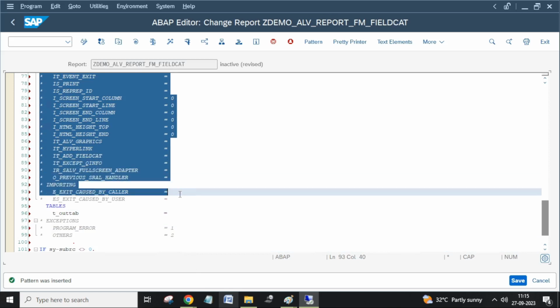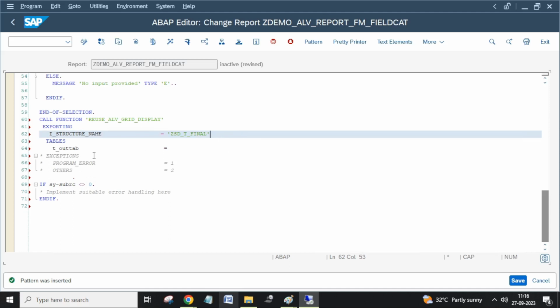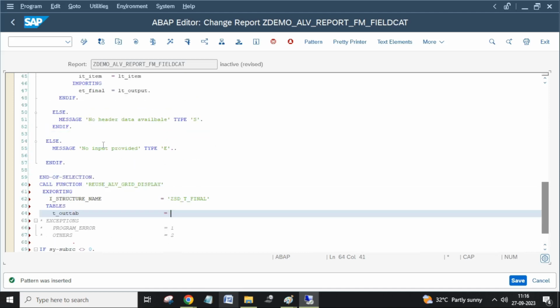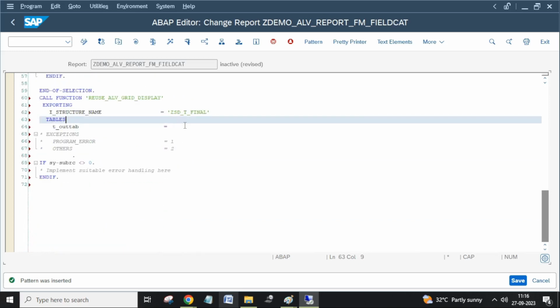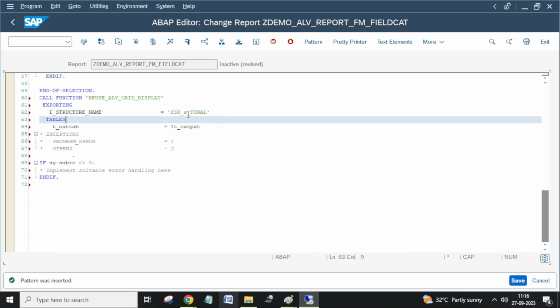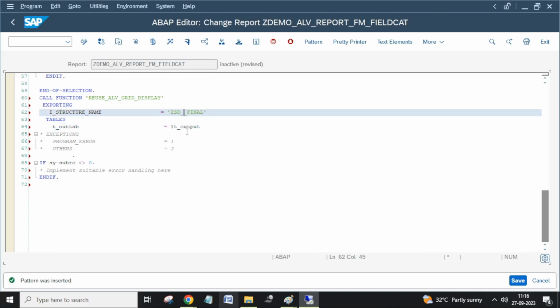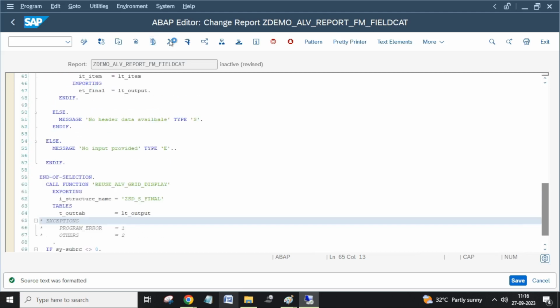I'm removing all this. So here we have a lot of parameters. Depending on the requirement, we use different options. Okay. Tables. For tables output, what do we need to pass? The final internal table. Sorry, not in the single quotes. The internal table you are passing here and the structure it is referring to should be the same. Okay, please keep that in mind. Check the syntax.